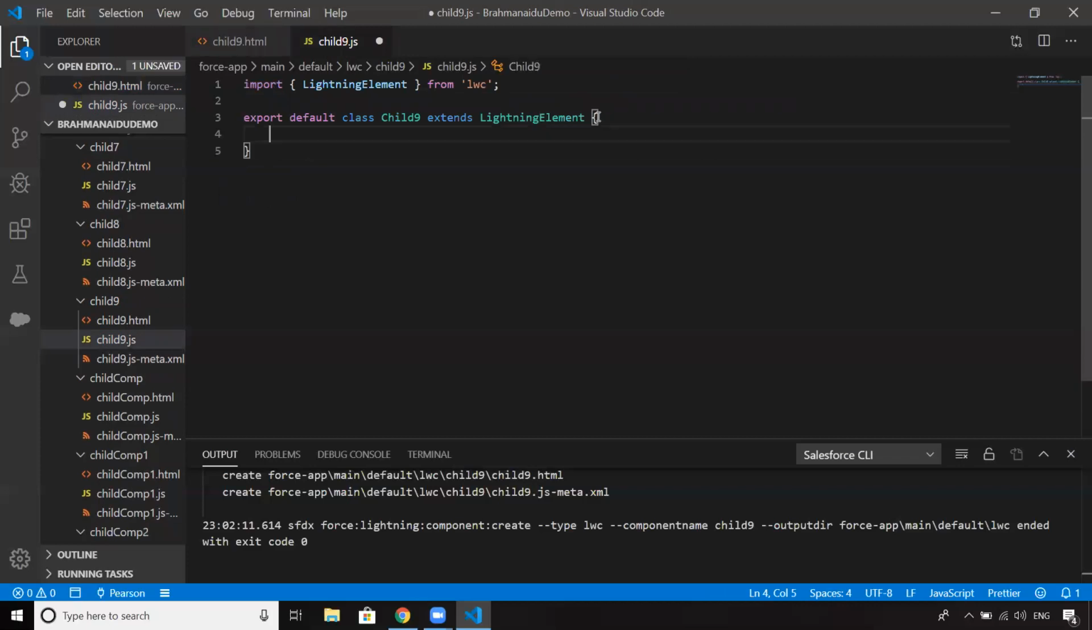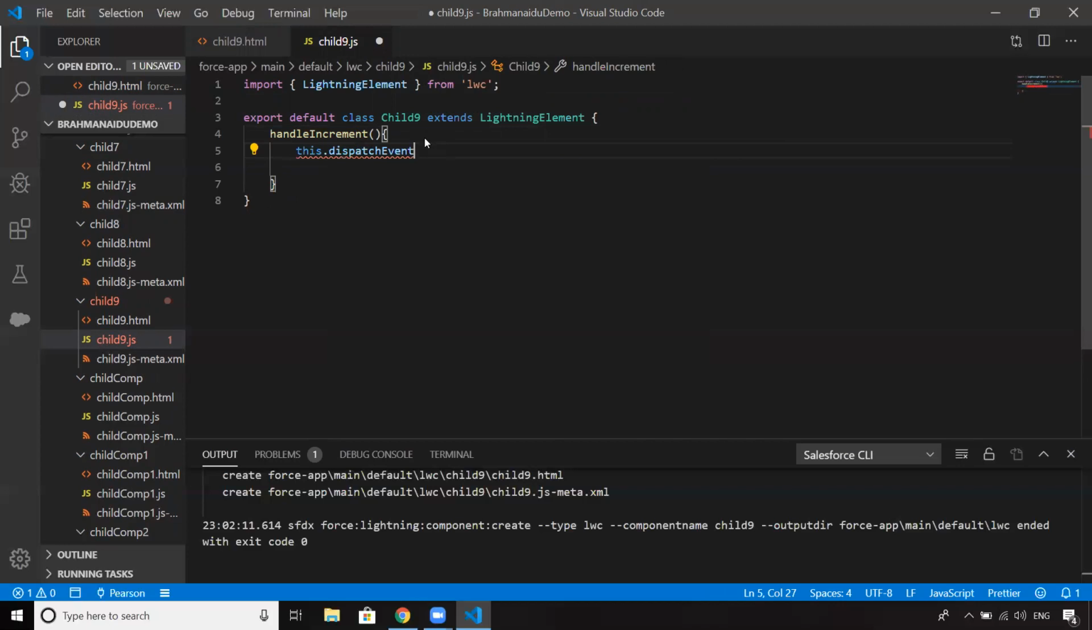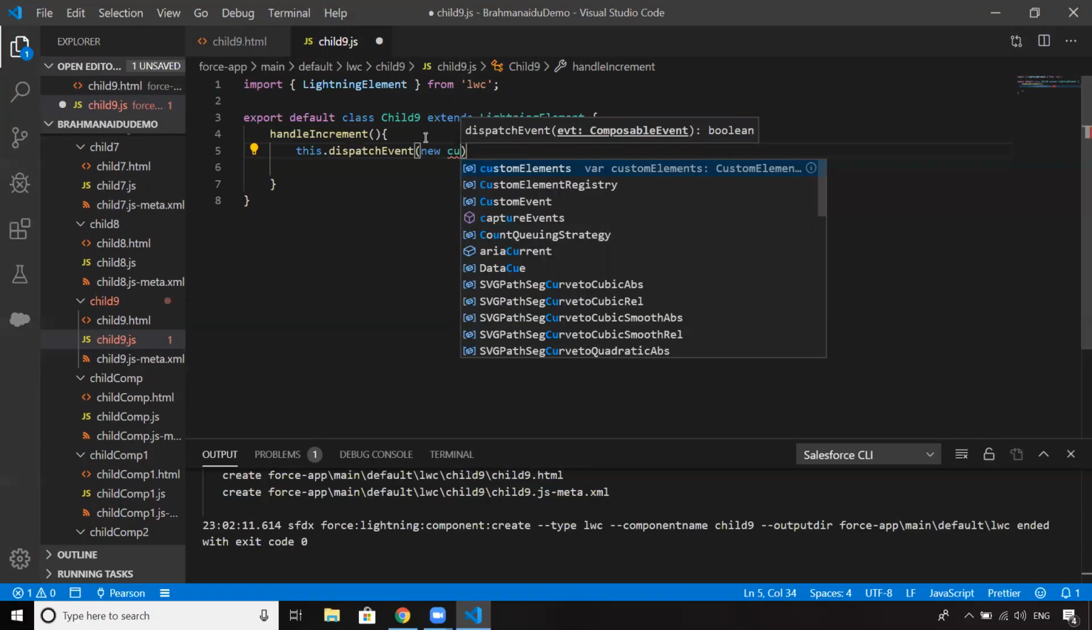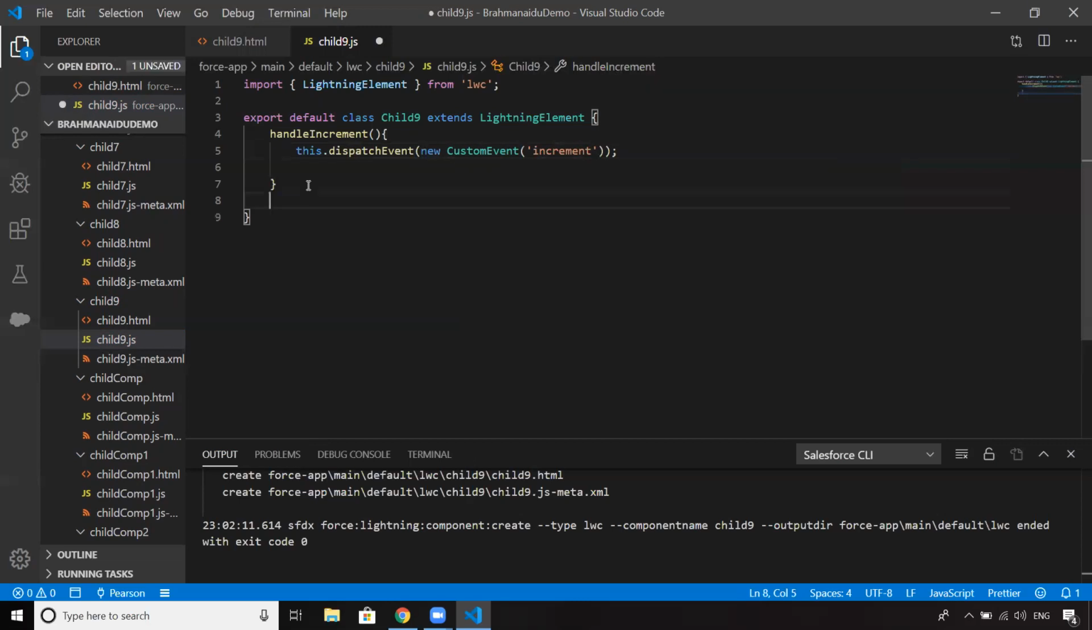Okay, handleIncrement. So here what I'll do is, I'm registering the event, I'm firing the event. New custom event, and then increment. I'm writing one more method, handleDecrement.